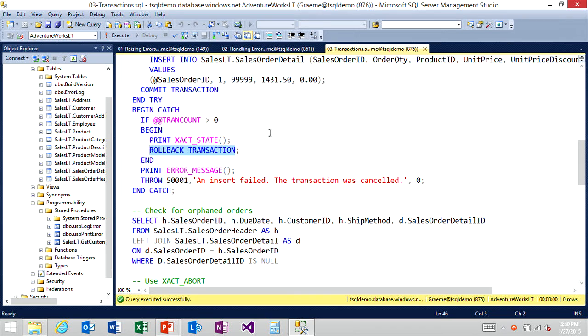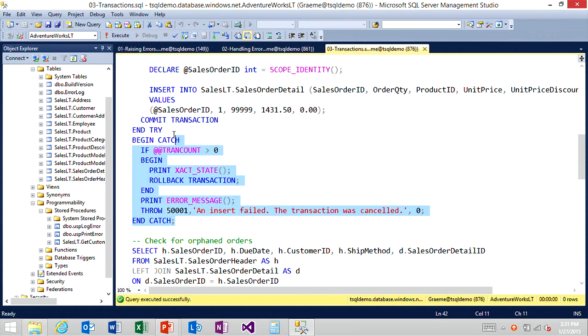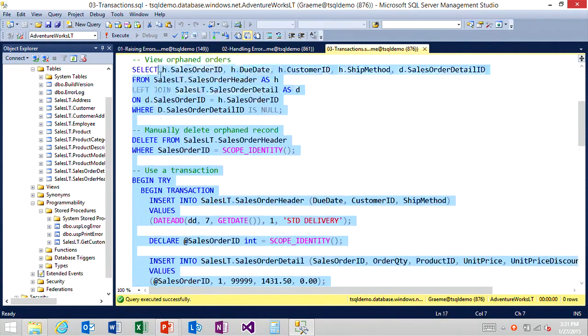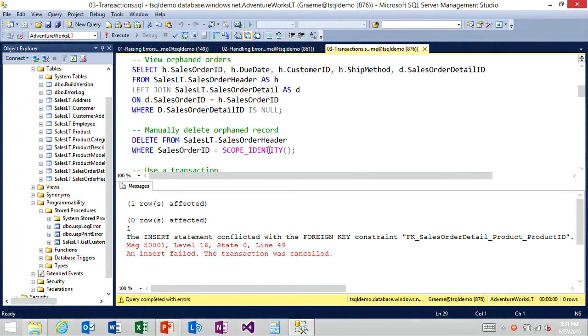So let's go ahead and run that code. We'll just execute that. And sure enough, I got my one row affected, so it did do the insert of the sales order header. It's still saying there's one row affected there, though. Still says there's one row affected. Then it says there's 0 rows affected. So it does these operations. It's done them. But then when the error occurred, I get my error thrown.